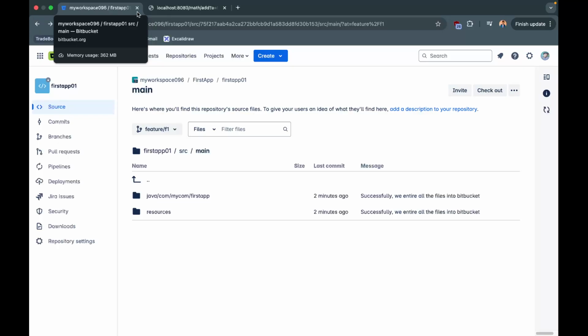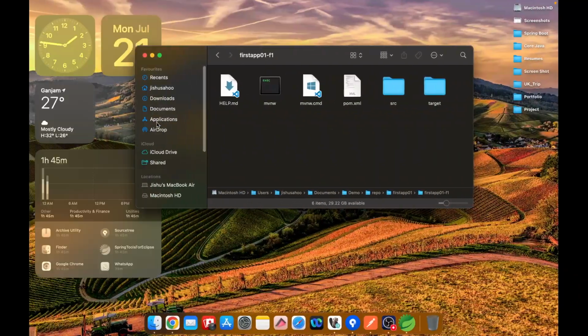So what we did in the entire session: we created a Bitbucket repository and connected it to Source Tree to the repo, and loaded our local Spring Boot project into our Source Tree. Then we committed and pushed the code from STS to Source Tree, then Source Tree to Bitbucket. In this manner we have to put our entire project.